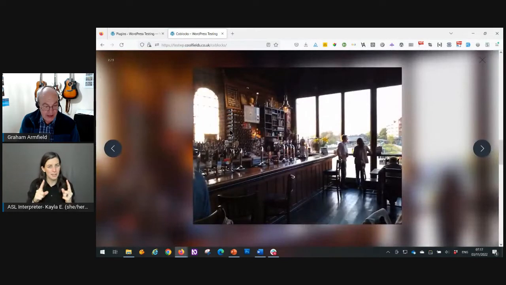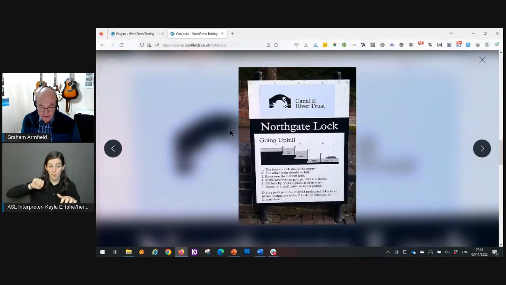If I click on this one, you can see it does deliver a lightbox. Now, ironically, when this is open, I can actually use the left and right arrow keys to swivel through the images. There's nothing to tell me that that happens, but of course, as a keyboard user, I wouldn't ever be here because I can't trigger the lightbox.